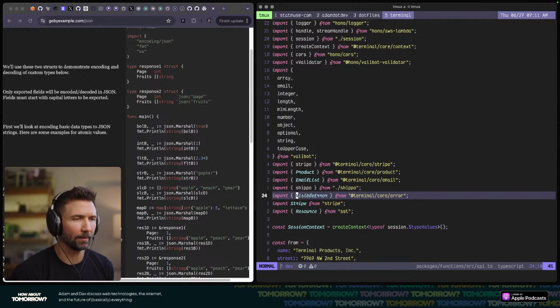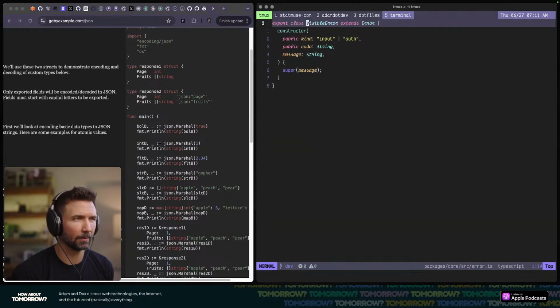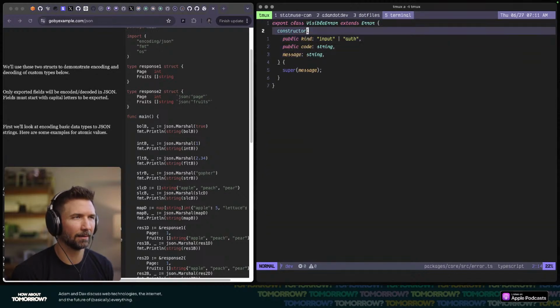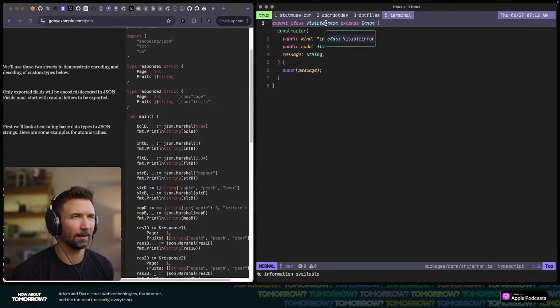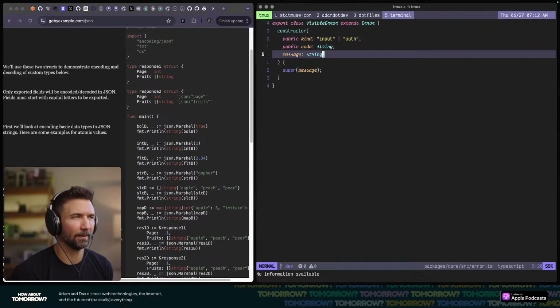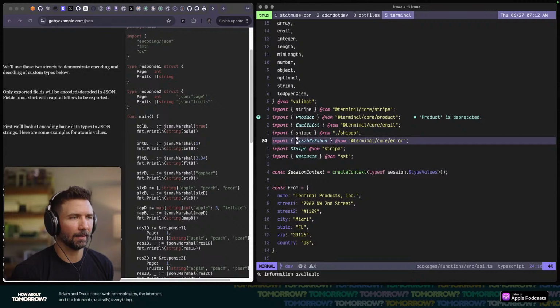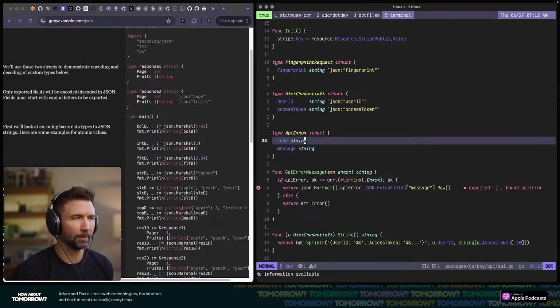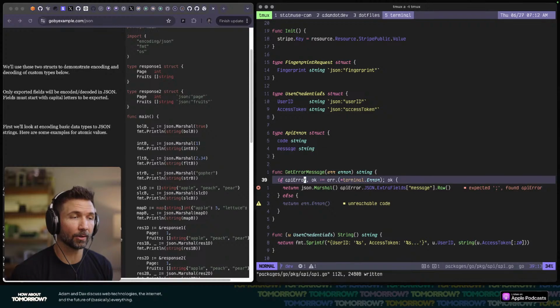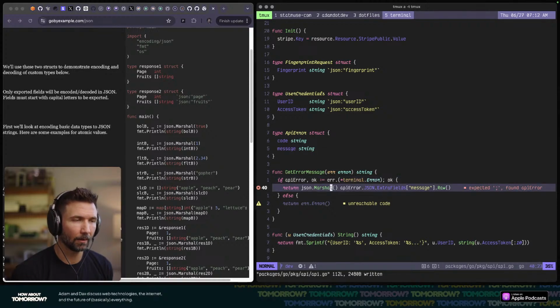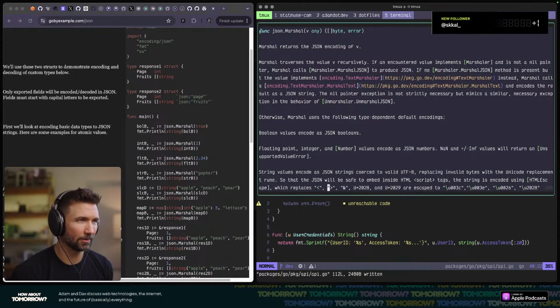So here's the visible error. This is what we return. Go to this. It actually extends error. It has a code, a kind, and a message. I don't really care about the kind. I just don't care. But here we go. Code and message strings. So API error is what I want to unmarshal to. So I want to do JSON Marshal.